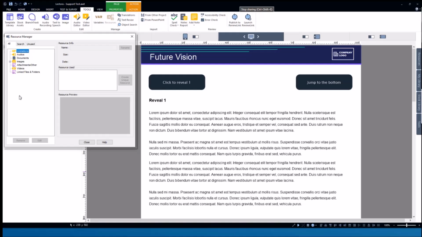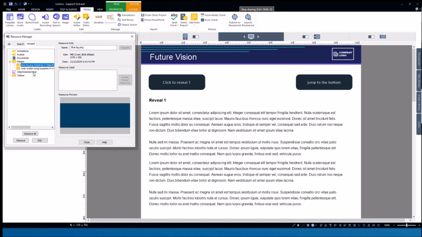So what you can do in the resource manager here is go to this little tab that says unused, and it'll show you anything that's been in the course before, but not actually there. I just added some random stuff in just to have stuff in there because I didn't actually have any images in this one. Puppies there, other stuff there, but it says how many pages or objects are using that item.